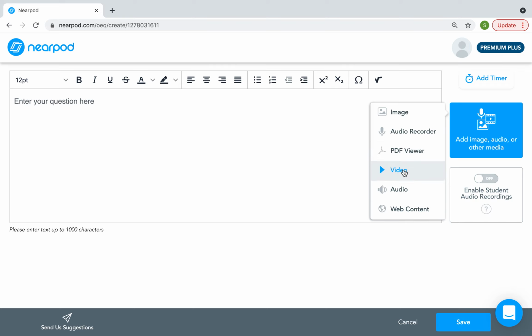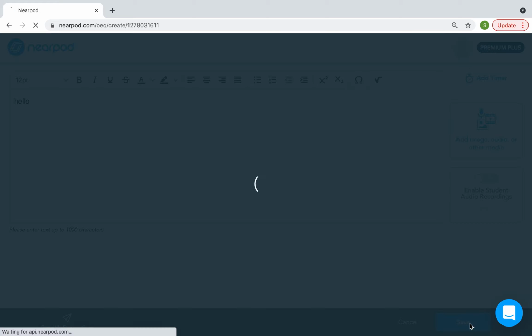You can add a video for them to refer to, an audio file, or a web content, or even an image, which is very helpful to spark student thinking. I usually use a lot of images when I am giving students an open-ended question, just so they can refer to it as they're answering. And then if you click save, it gets saved.